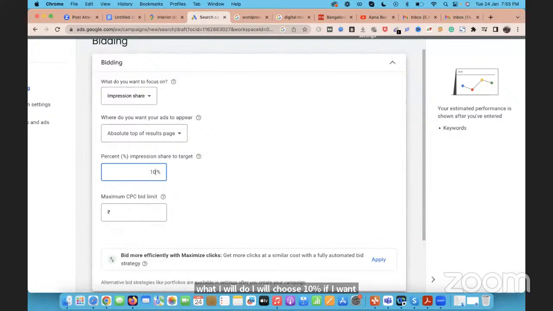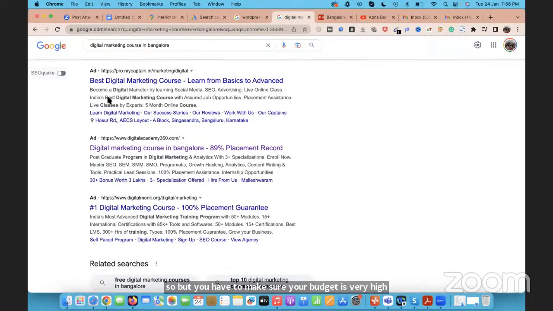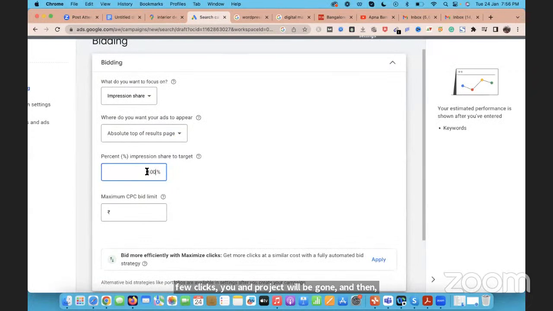If I want my ad to come 5,000 times, then in that case I will choose 50%. And if I want my ad to come every time people search anything related to digital marketing course, I can choose 100%. But you have to make sure your budget is very high. If your budget is not high, then after a few clicks your budget will be gone, and irrespective of what percentage we selected here, the ad will not display after our budget is over. You can understand this as working like a recharge. Does our internet work after our pack is over, guys? The daily quota is gone, so does it work or does it just stop?